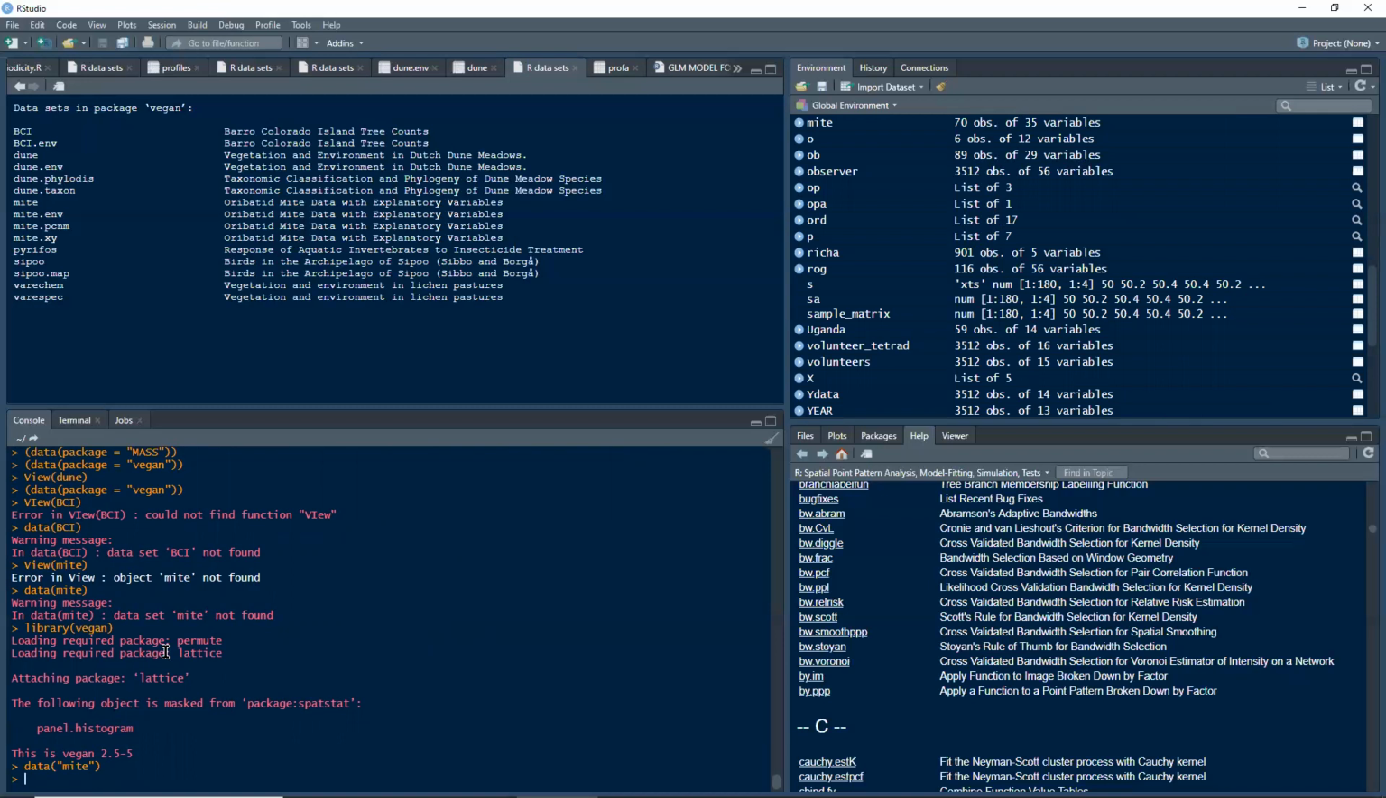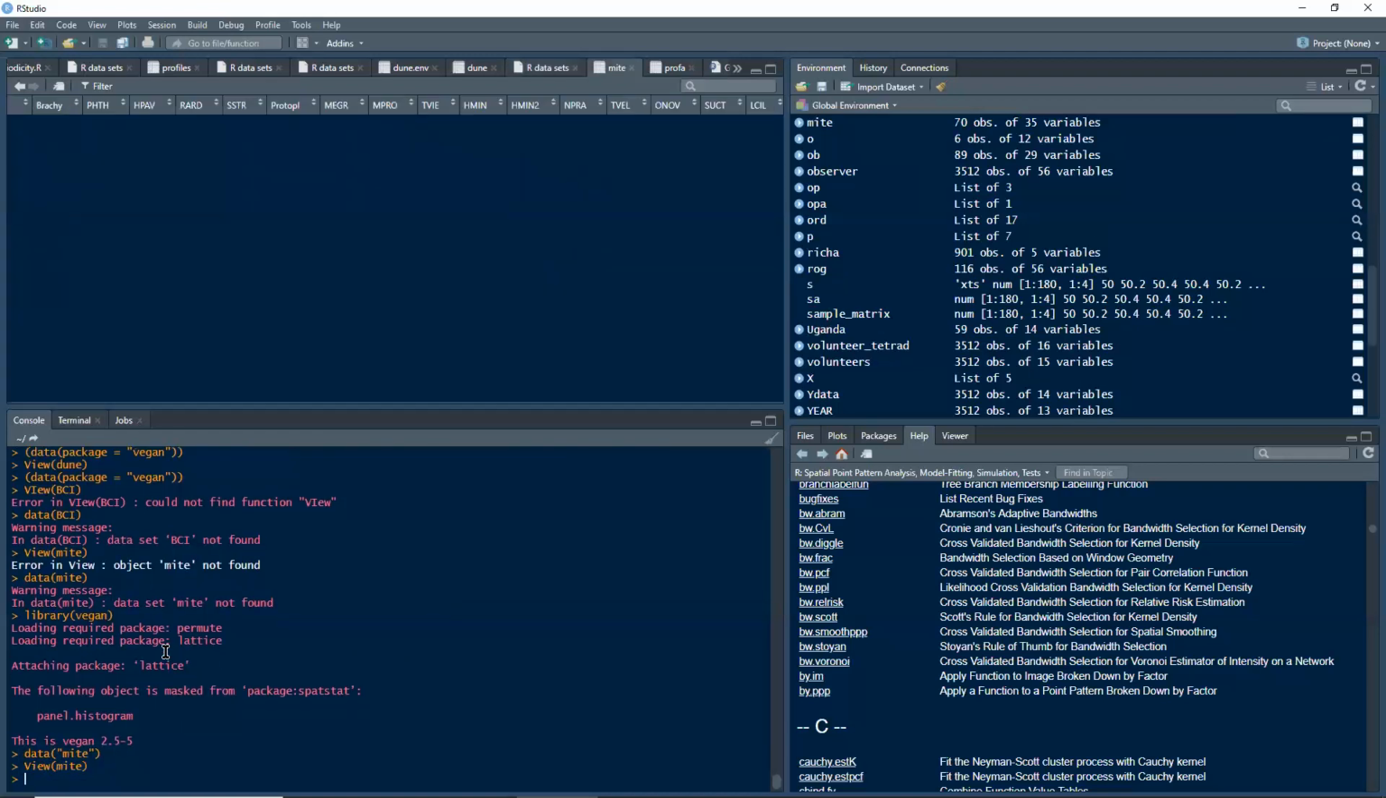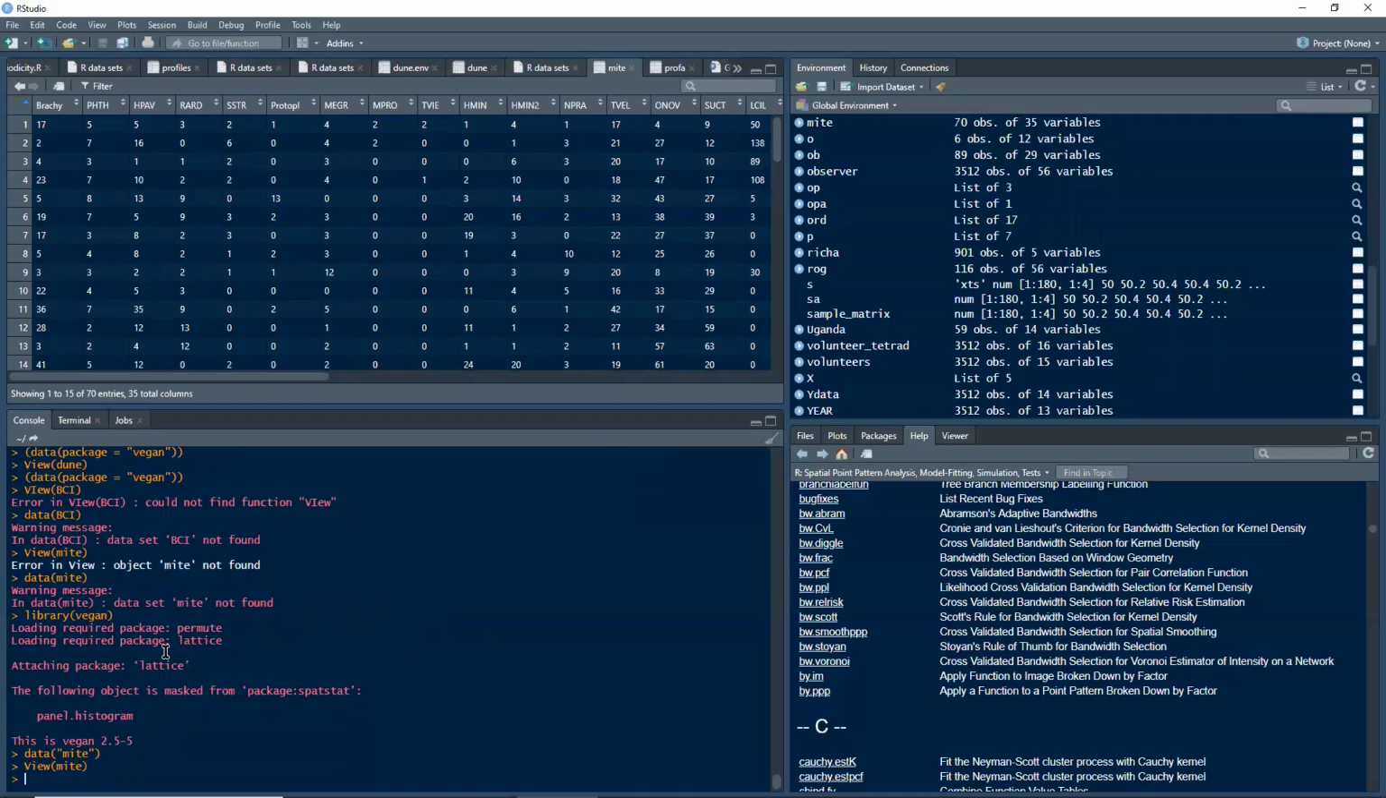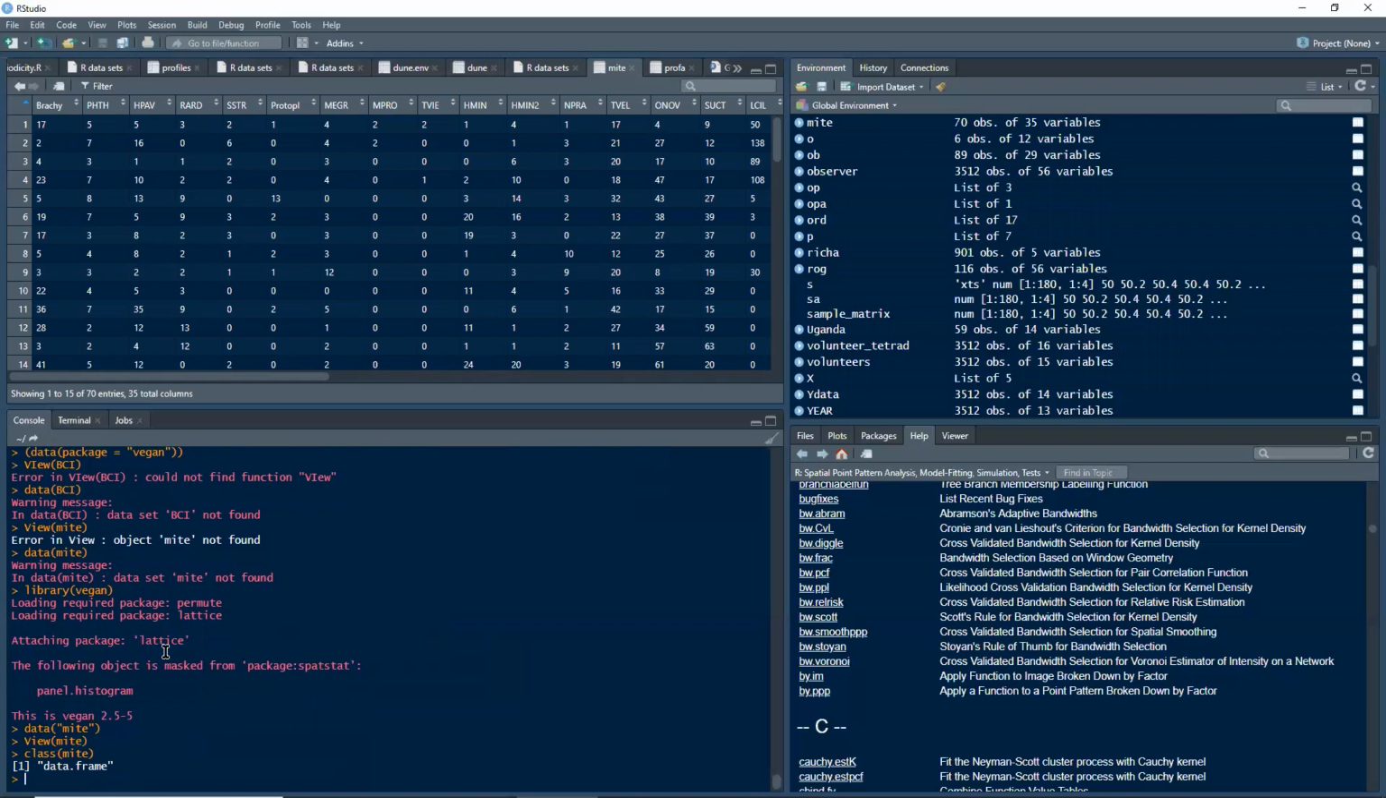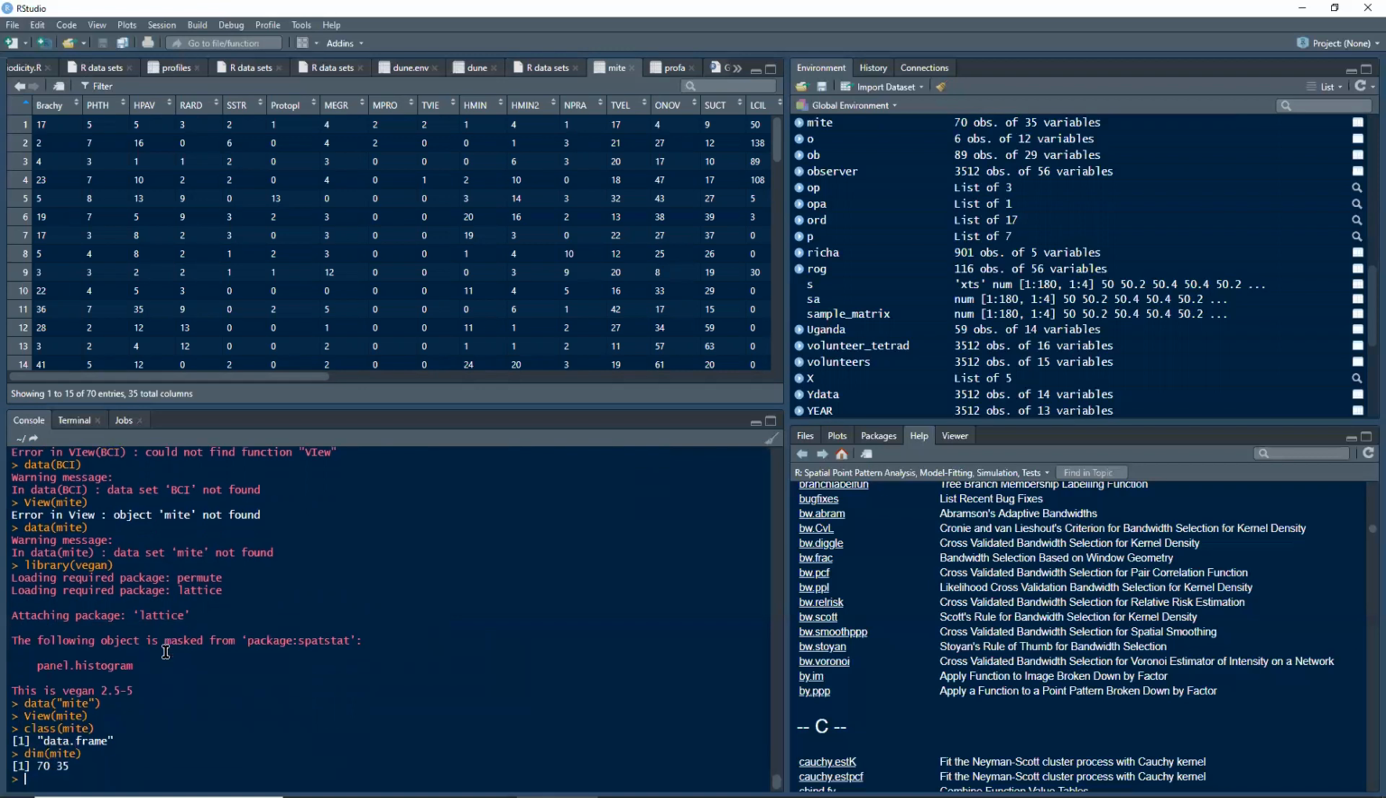So now, the most important next thing is to view this data. Now we can view this data and see how it is arranged. You can look at it and see what kind of data this is. It is a data frame, okay? So it is a data frame. Then you can look at the dimensions of the data. It's a data frame of 70 rows and 35 columns.